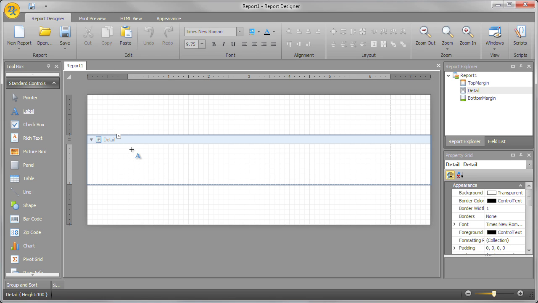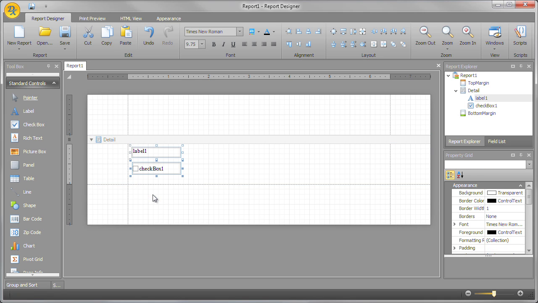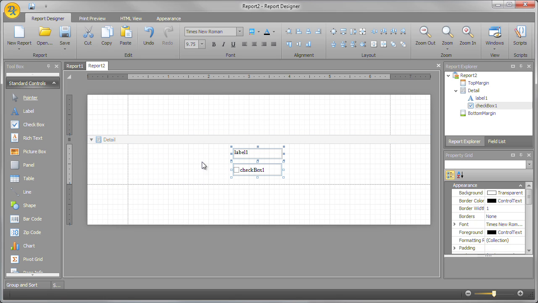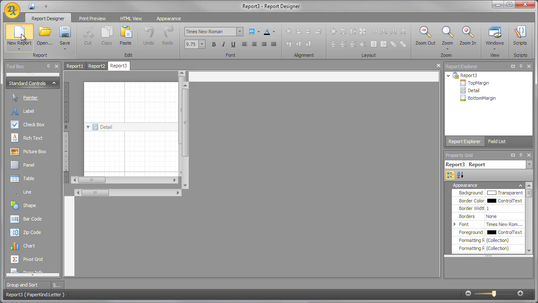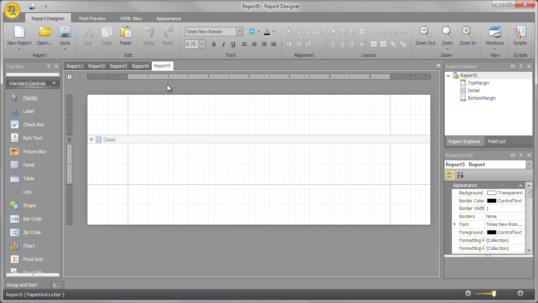Let's add a label control and a checkbox to the report page. I'll copy these, create a new report, and paste them onto the new page. I can create and load many more reports and switch between them by using the tabbed interface.